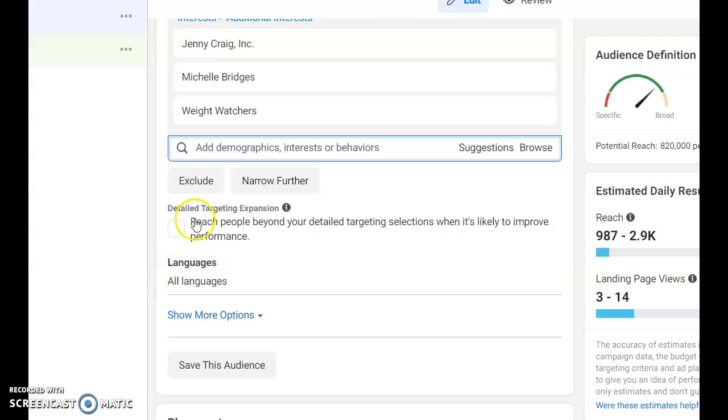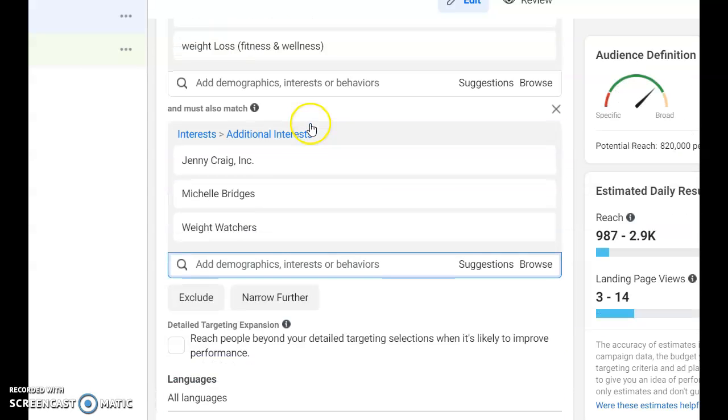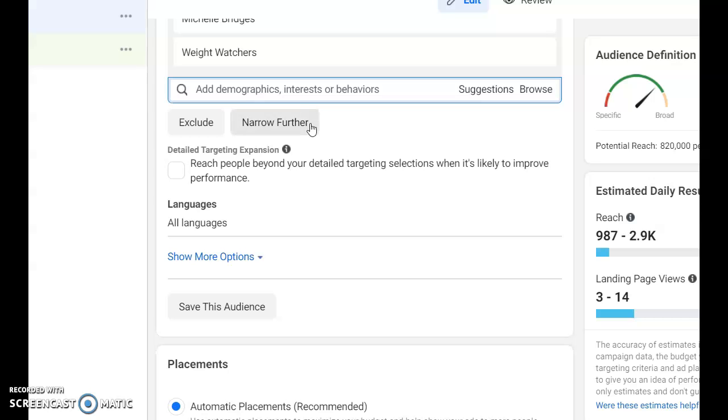I don't like using this button, reach beyond your targeting, because it's pretty much saying Facebook can do whatever they like to get you a low cost per click. So I'm not a big fan of that one. And then you can save this audience. You might say, this is going to be my broad audience that's trying to attract new people, because these people have no idea what my business is about.